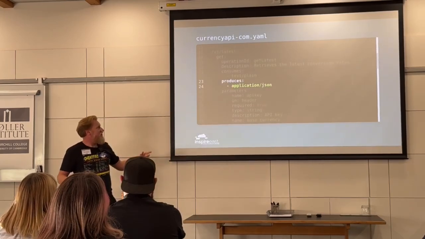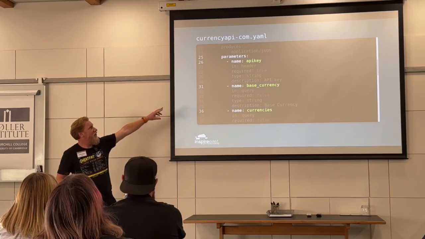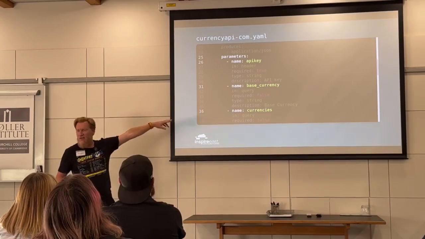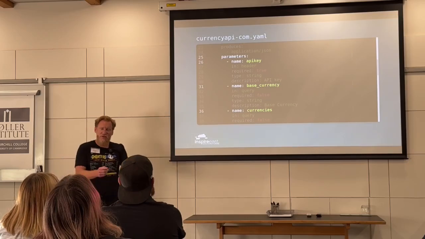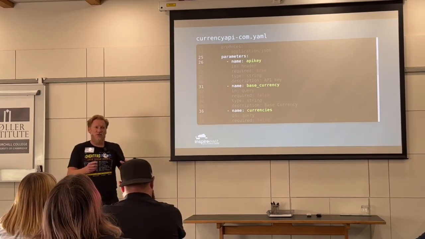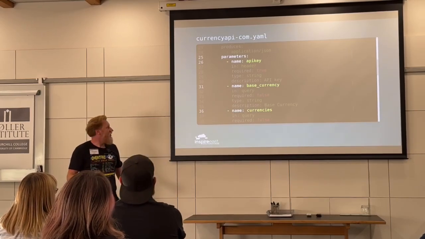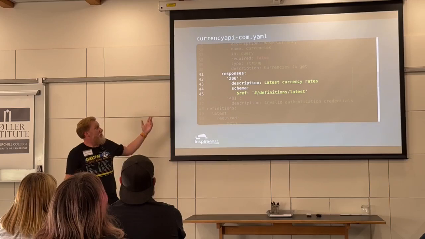The specification tells us it produces some output. It also tells us that we're going to need an API key, a base currency, which is like US dollars for Jana's org, and it takes in some currencies, which is the currency code for whatever you're trying to get the rate for against US dollars. It tells us there's going to be a response.